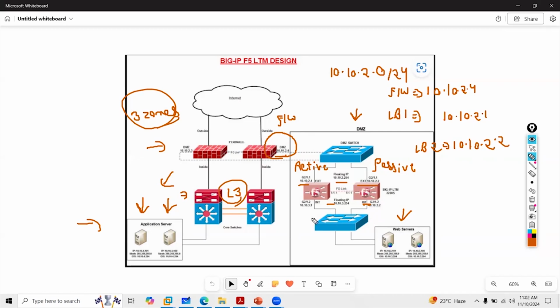Then you have one more interface for internal. And there is a floating IP. Floating IP use I'll tell you when we cover HA. Basically, guys, why do we need a floating IP? Floating IP is needed when you have configured HA. So it is the same IP which gets flowed between two load balancers.